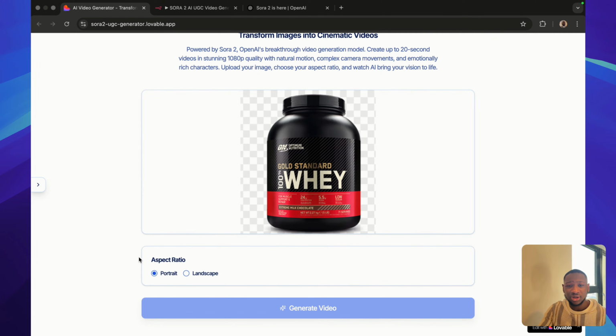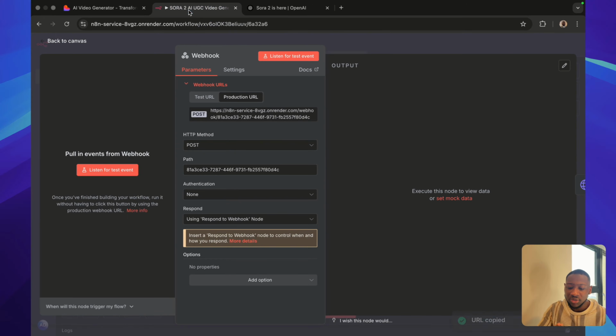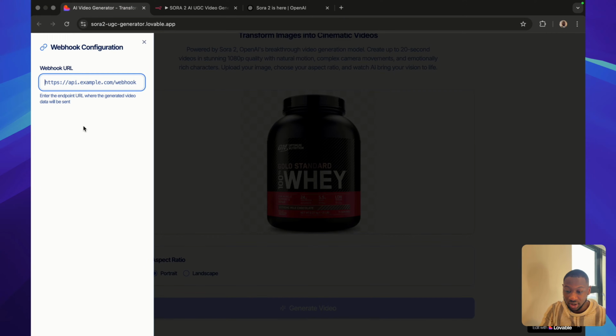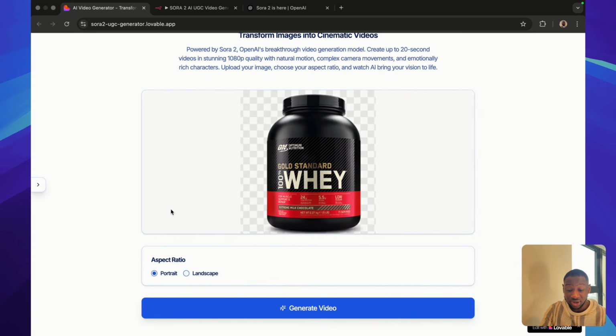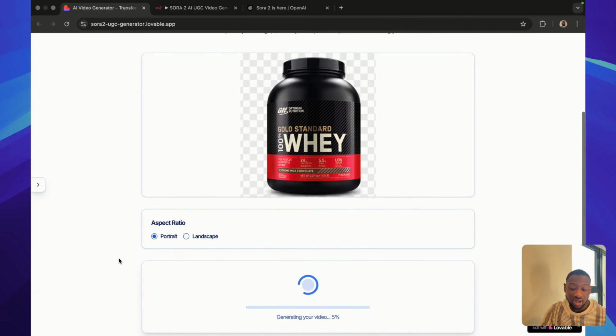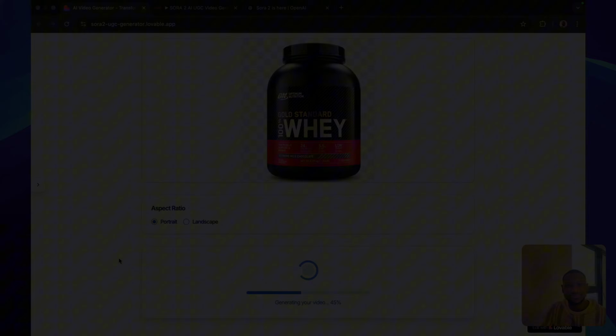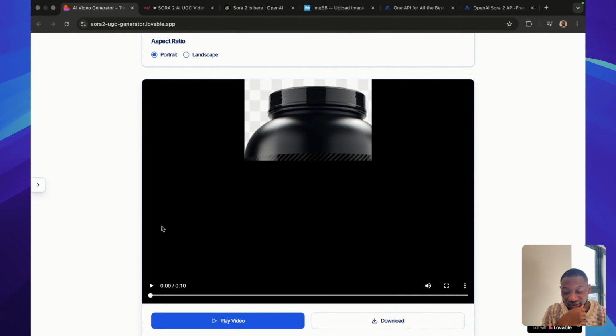We're going to choose our aspect ratio, whether that be portrait or landscape. And over here, we're going to make sure that our webhook URL is set and make sure that the N8N backend is set to active as well. So once we copy that, make sure it's a production URL, just click on the generate video button, give it 3 to 5 minutes, and we're going to see the results. It's finished. So let's quickly give it a look.